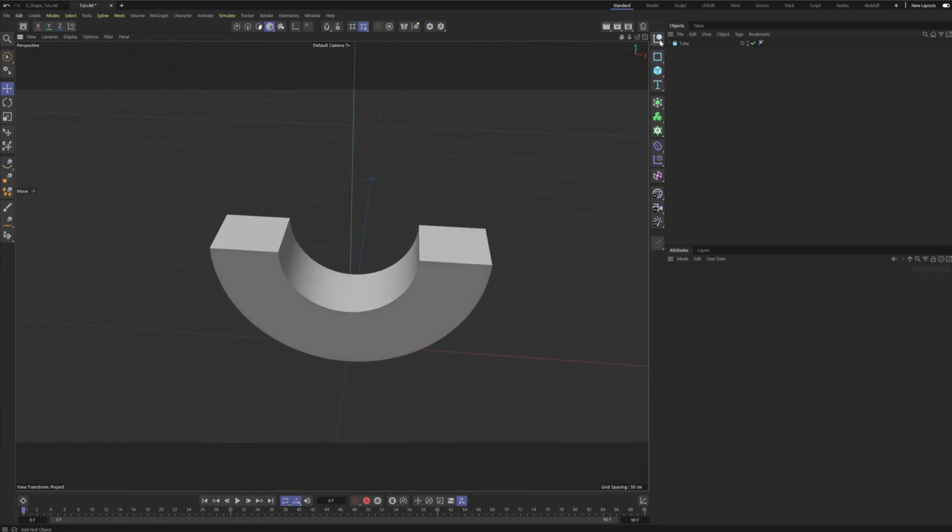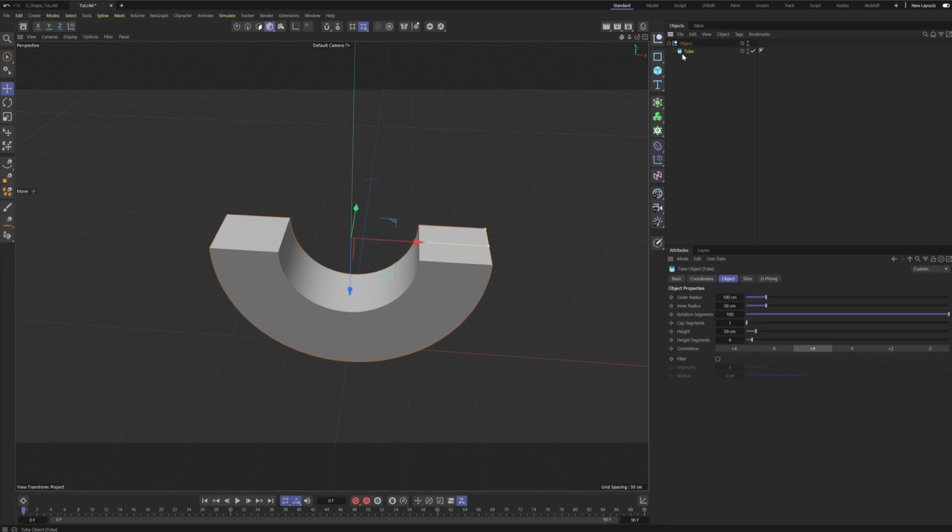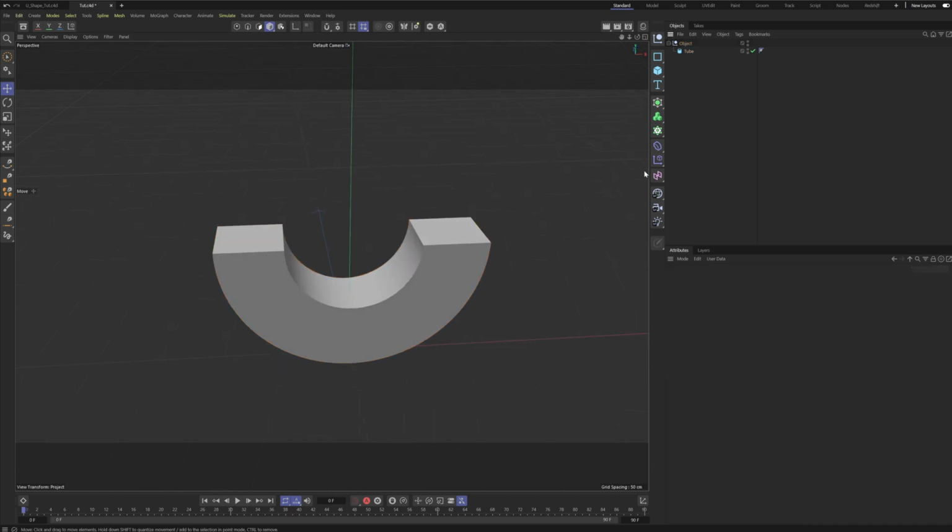So now we need to make a null. And we're gonna call this null our object, and we're gonna put our tube inside of our object. And now we're actually good to go. So we're gonna create everything in our object inside of this null.